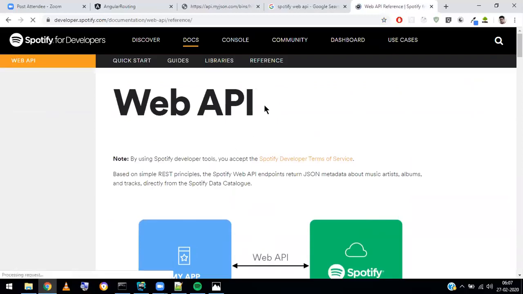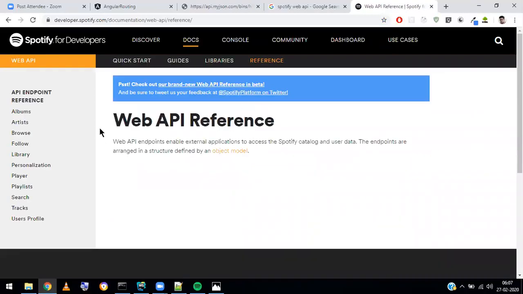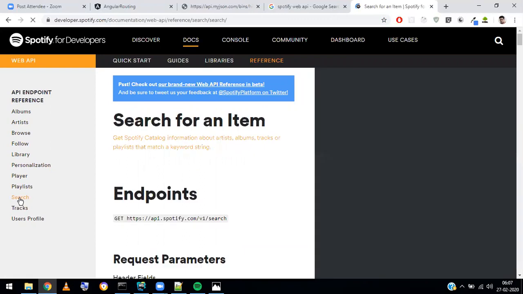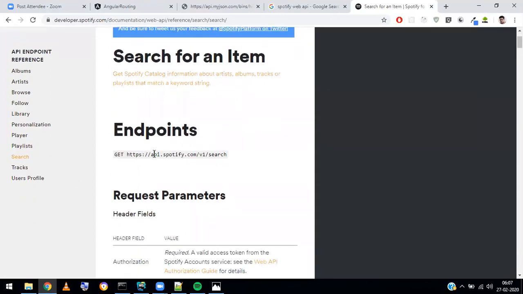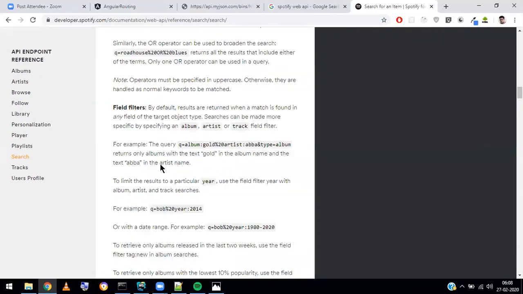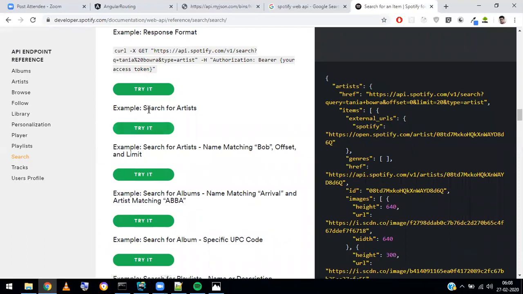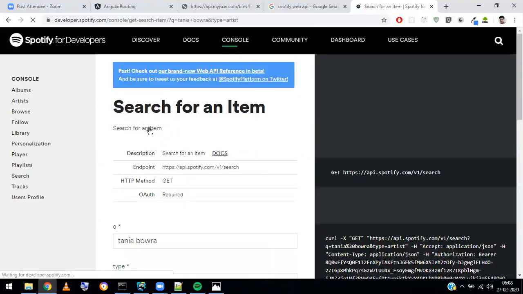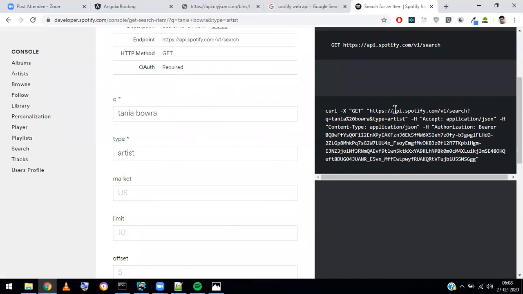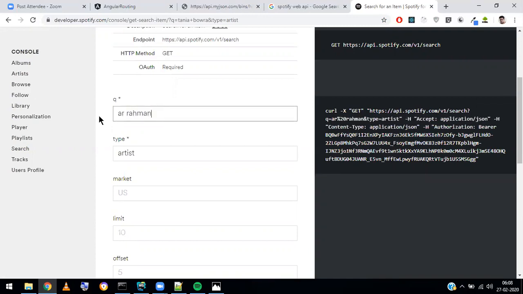So you go to reference. Here they have given a different approach, like an endpoint reference, which means what URL you're going to connect to get some specific data, albums, artists, and all. I click on search. So this is the endpoint, api.spotify.com version 1 and search. You can search for an artist. If I click on try, this is the URL, spotify.com/search and query. So whose name are you going to search? I want to search for AR Rahman or something.